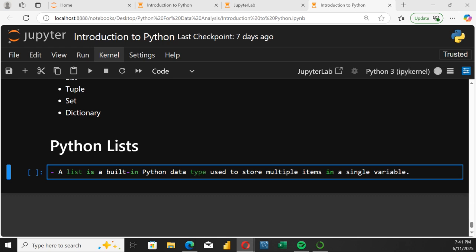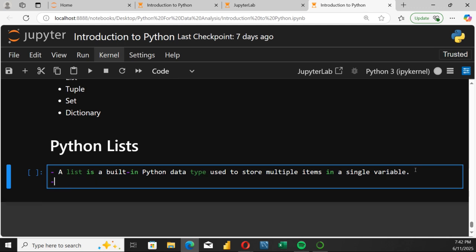So a list is a built-in data type used to store multiple items in a single variable. The next thing you need to understand about lists is that they are created using square brackets.